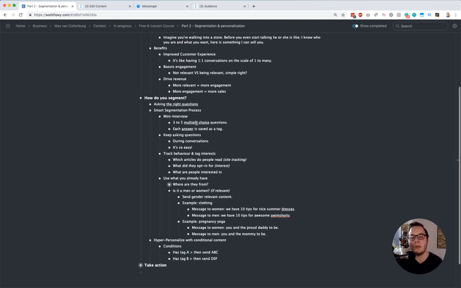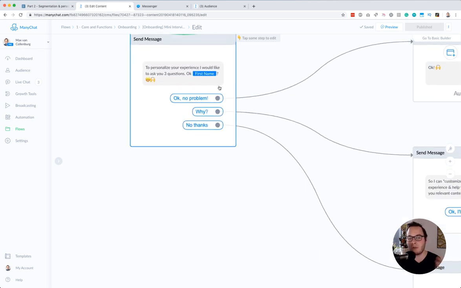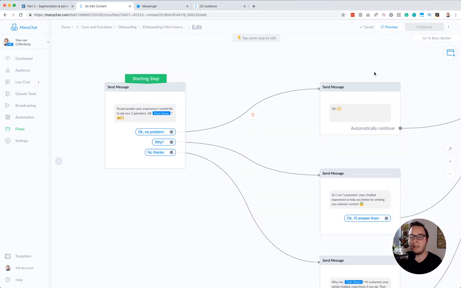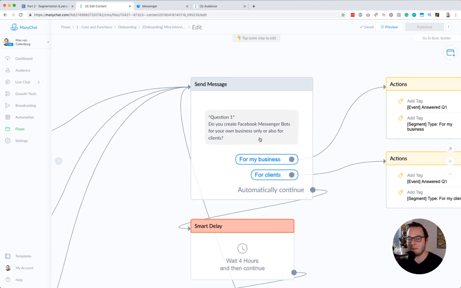So I quickly want to show you what that mini interview looks like in Facebook Messenger. This is what the flow looks like. I know it's a bit technical, and I'm not going to dive too deep into this right now. But what we're basically saying is, hey, to personalize your experience, I would like to ask you 3 questions. Is that okay? And when somebody says okay, we ask them, do you create Facebook Messenger bots for your own business or also for clients? This is what I'm asking, but you would very likely be asking something else.